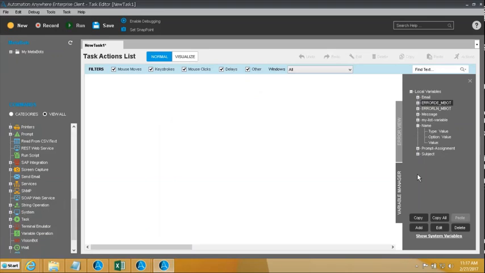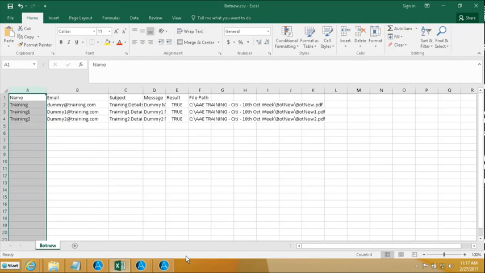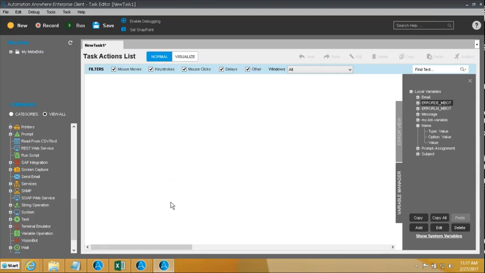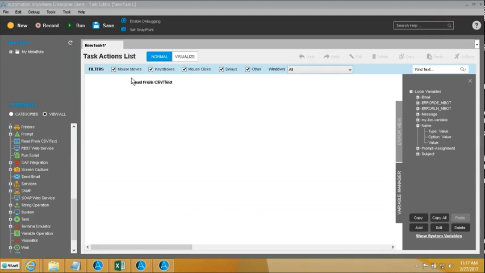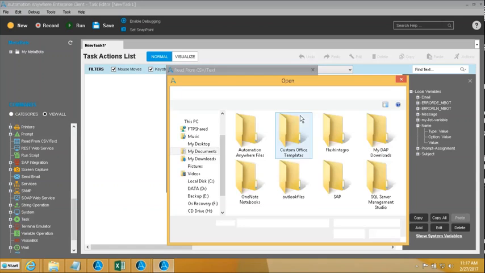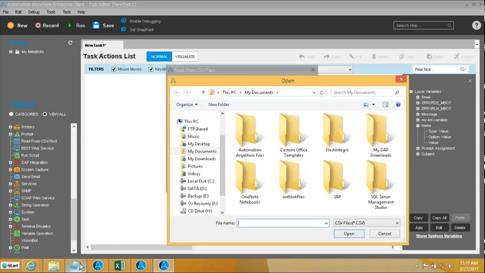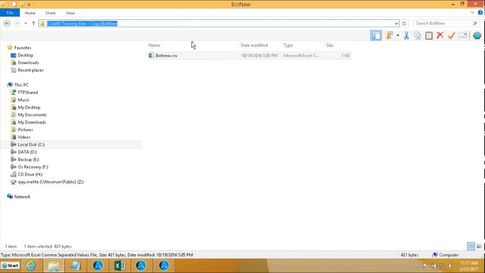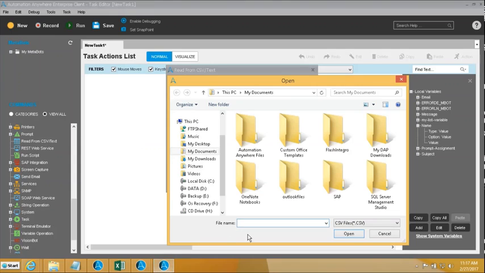So let's proceed further. The objective is, like I said, reading from the CSV and then writing into that bot at hand. For that we will bring in a loop first. Read from CSV text, browse. Let's go and point to that CSV which is lying right over here. So I am just going and pointing to that CSV.